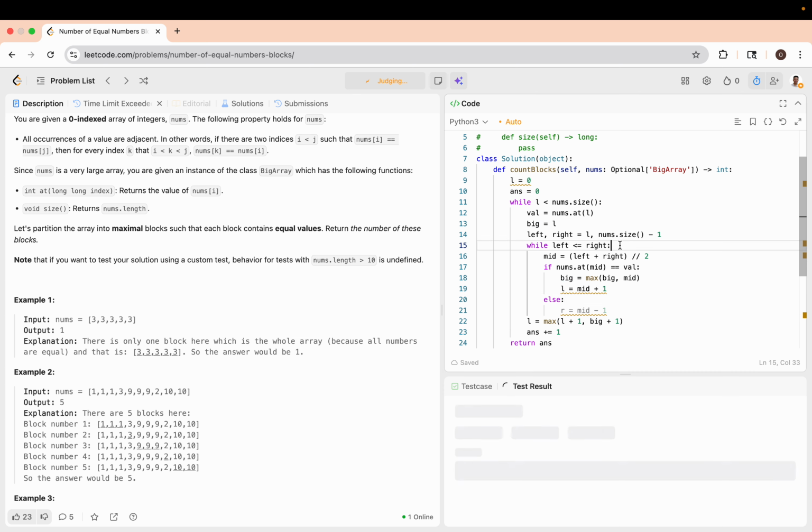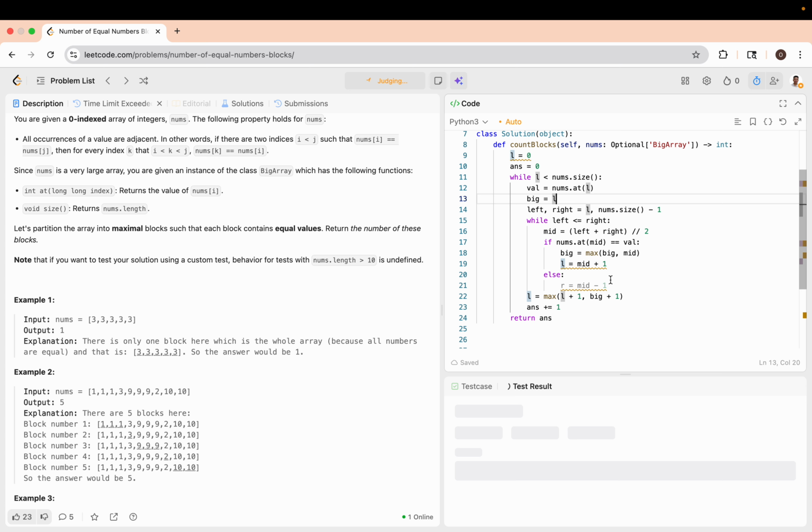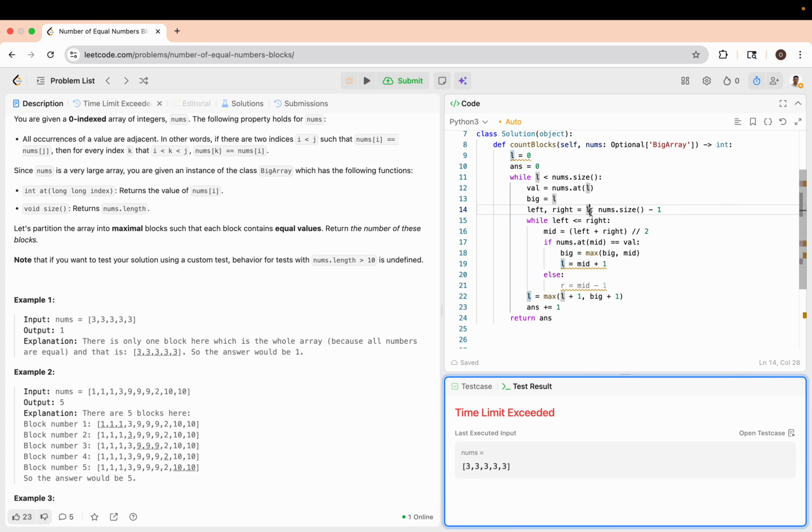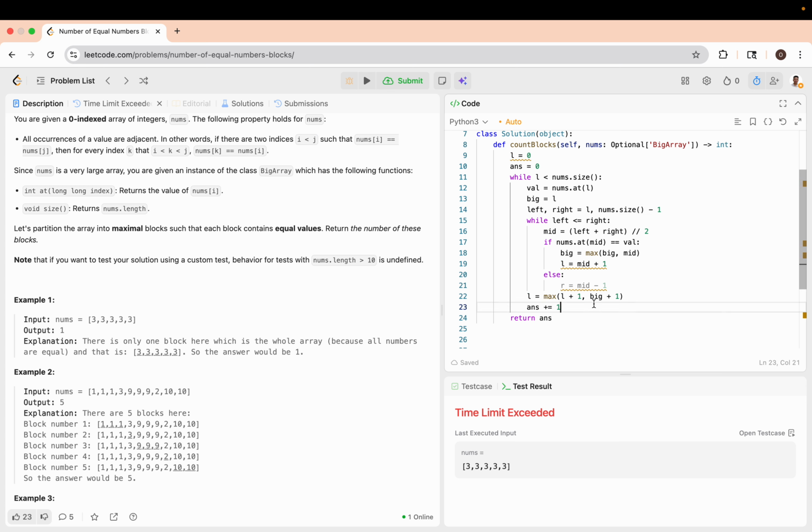Okay, so it looks like, let's see what's going on. Okay, so time limit exceeded. Okay, so yeah, if it's at the value, then it's still going to be the same thing. And oh, that's the problem. So left and right are not the same thing as L and R. This is going to be the pointer. So let's run this.